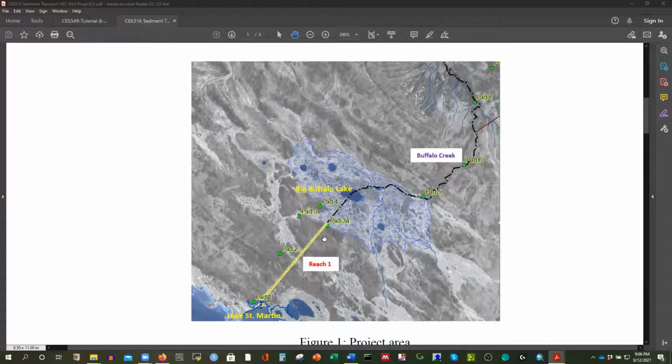So the idea is to test if the canal is appropriate to carry water from Lake St. Martin to Big Buffalo Lake. And in the next part of this video, I'll show you the sediment transport model for this study area. That's why I have selected it, because I have the measured sediment data for this lake and the unsteady flow data as well.